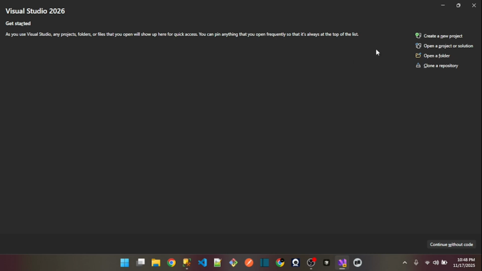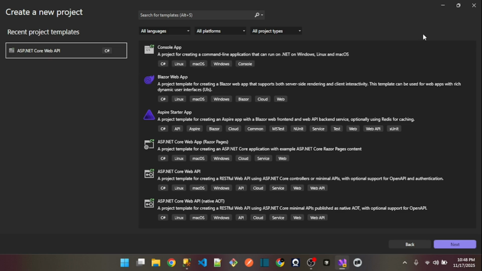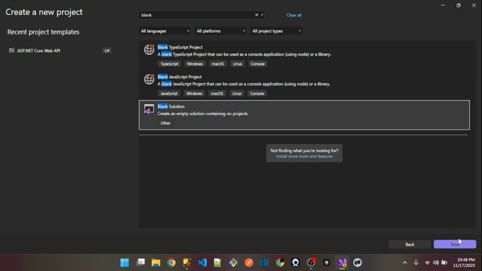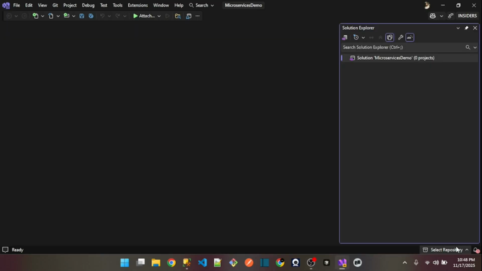Okay, so let's see. First I will create a new project. In the new project I will create a blank solution. Okay, so I will search here for a blank solution, or simply I will just create the blank solution, and I will name it microservices demo. Okay, so here we will create the microservices. Okay, and now the things are going to start here.